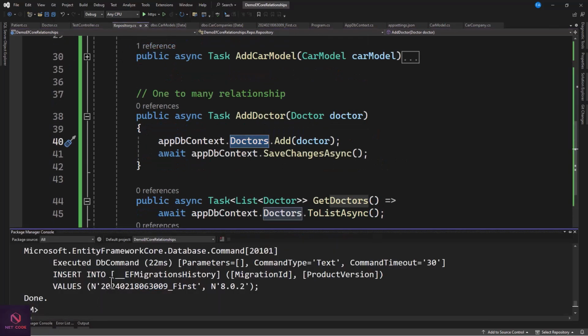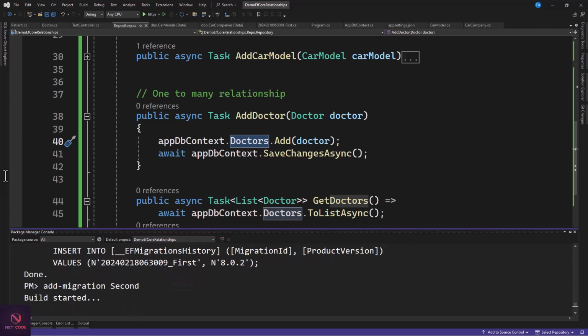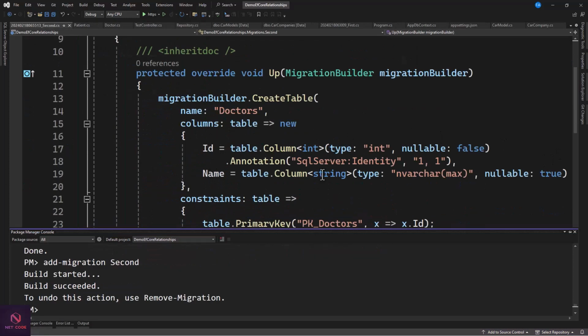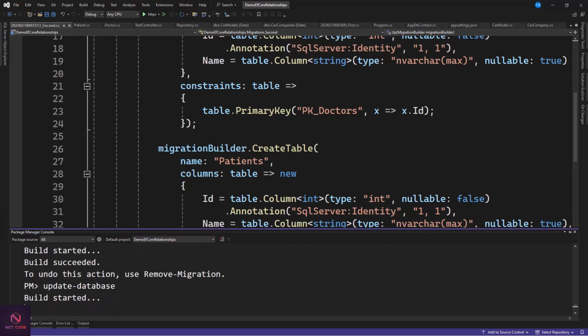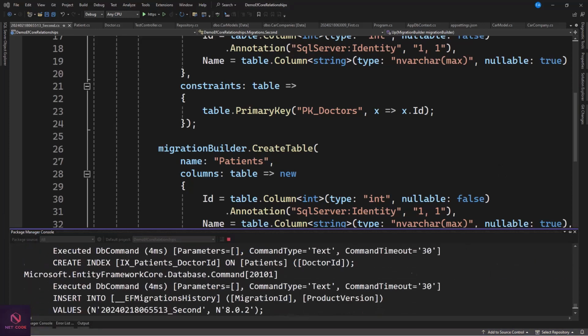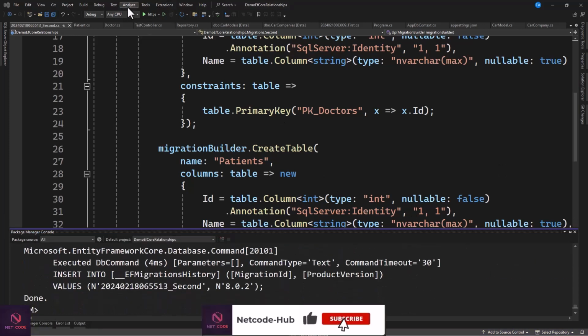Okay, let's save this. Let's apply migration again. So this is not going to be first, this is going to be second. So the file has been created, as you can see from here, and we're going to update the database. So you can see it is done.